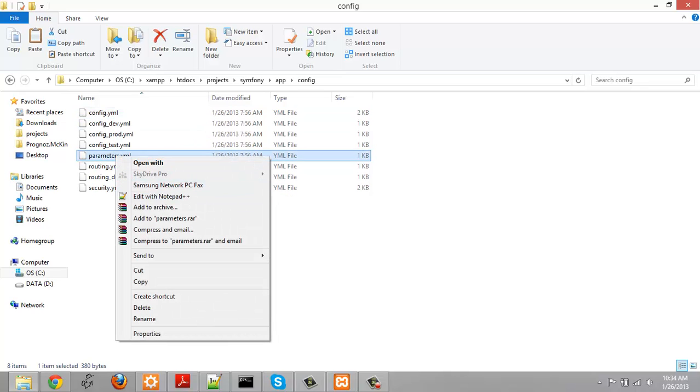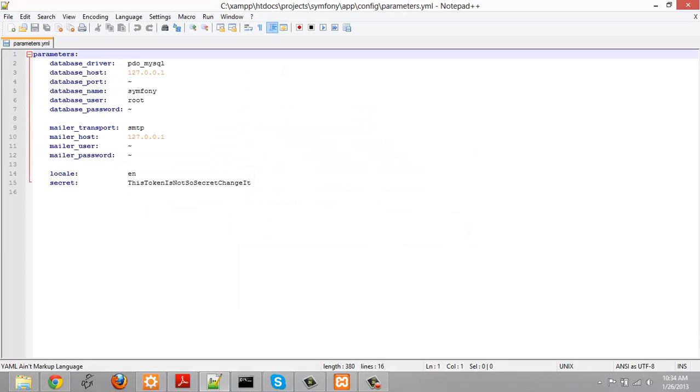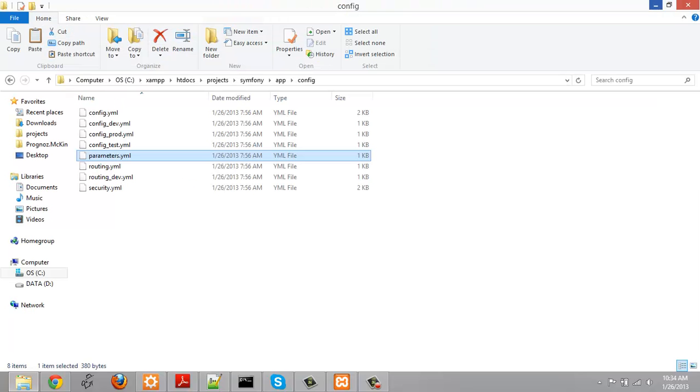Actually, we can just open up parameters.yml right now with Notepad++, and we'll see that we don't have a port configured here. The database name is set to Symphony, and there's no password, and basically we are going to update the parameters right here. I know this is going to be different because I'm not using a database called Symphony. I'm going to change that to something else. So let's just close this for now.